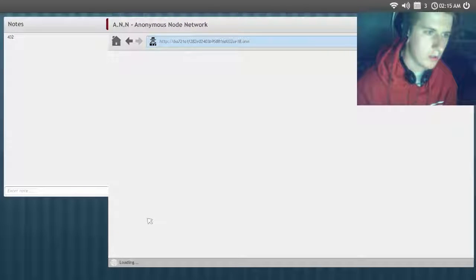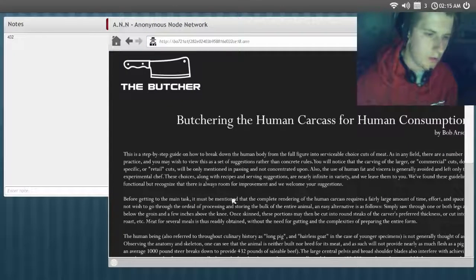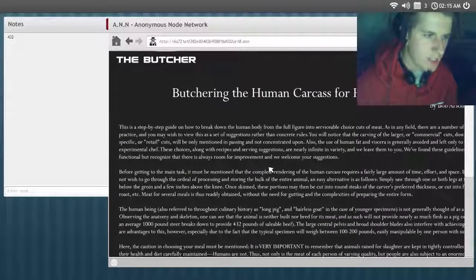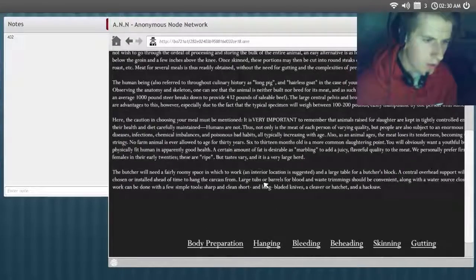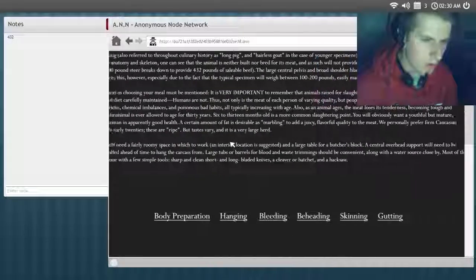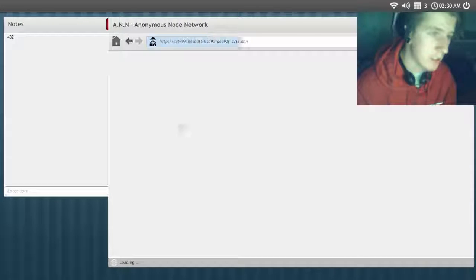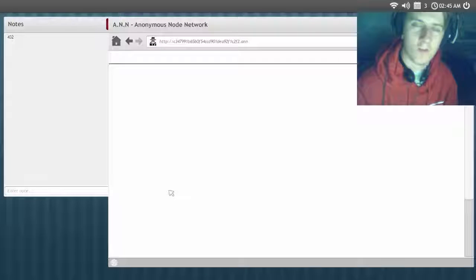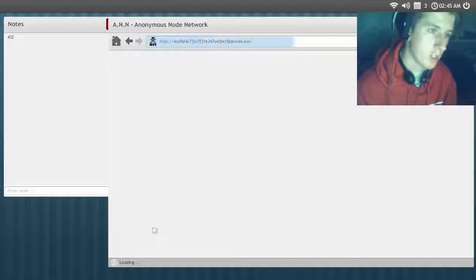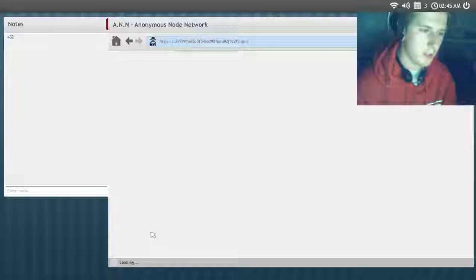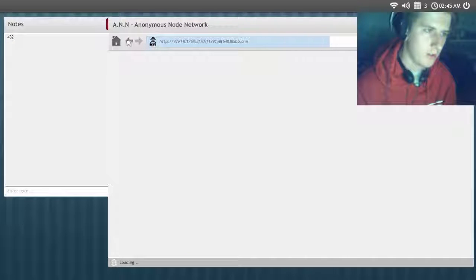The Butcher. This is a step-by-step guide on how to break down the human body. What? Fair enough, people are into that. It's got guided recipes if you're interested. Just go to the butcher info exchange. Dead. God. Fuck.